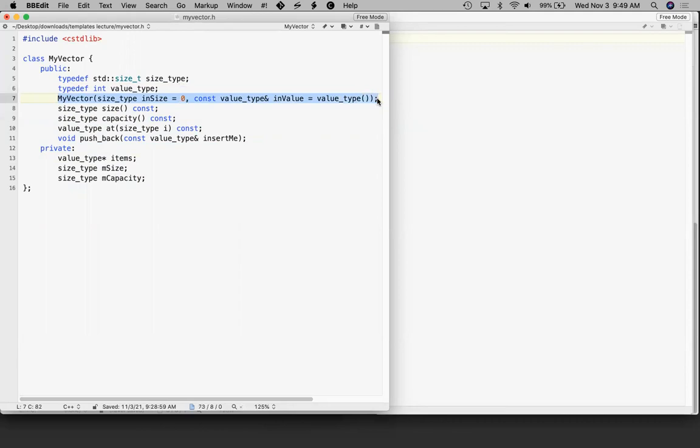So hopefully you remember about default parameters, right? I'm just saying my constructor, if I provide two arguments, the first one is going to be the initial size of the vector. And the second one is going to be a value that I use to initialize all of the objects in the vector. Now this syntax may look a little strange, but it's going to be fairly important that you get used to that.